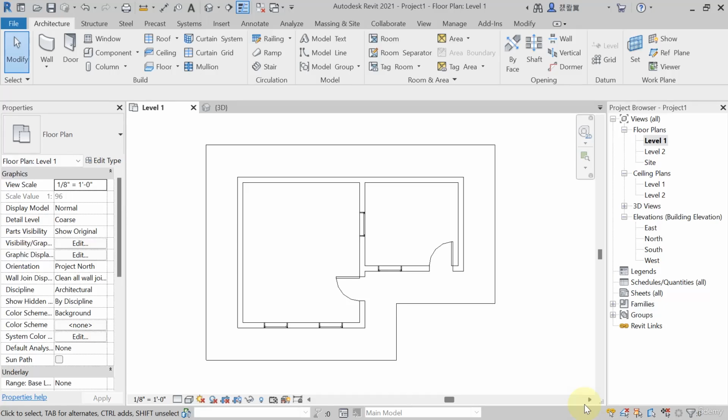Hello there, welcome back to the new lecture. So, in this lecture, we have to discuss how to add and customize railing and baluster.